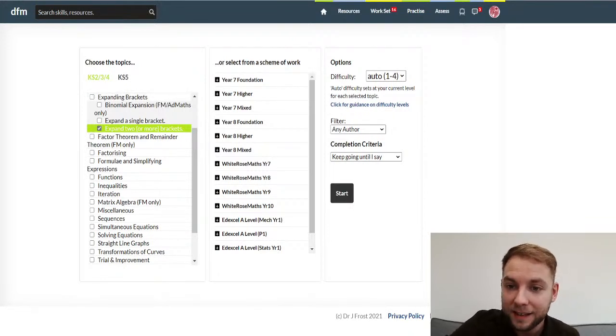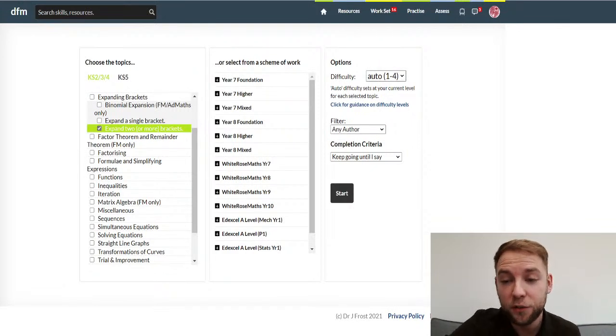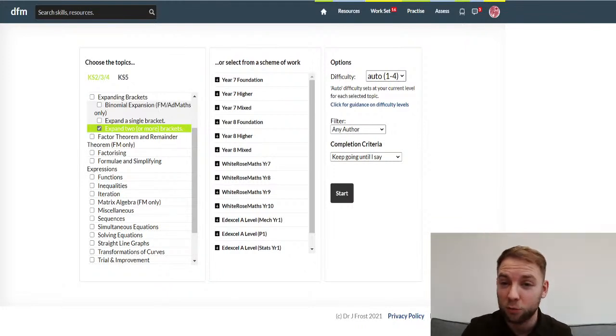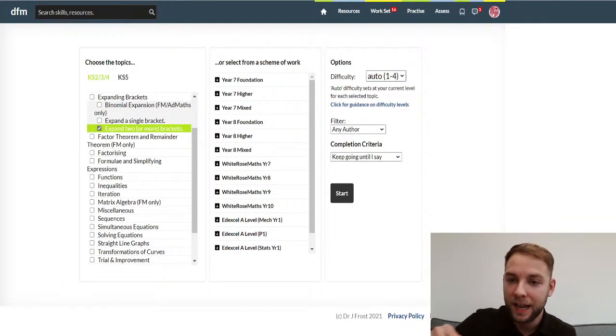Now on this right hand side here, if you want to, you can select your difficulty. Now you don't need to change that, because actually what Dr. Frost does, which is also really amazing, is it knows which questions you need to work on. So if you don't select any difficulty on here, it will start off with grade 1, and then it will give you some grade 2, and then it will give you some grade 3. So it actually builds you up as you're going through.